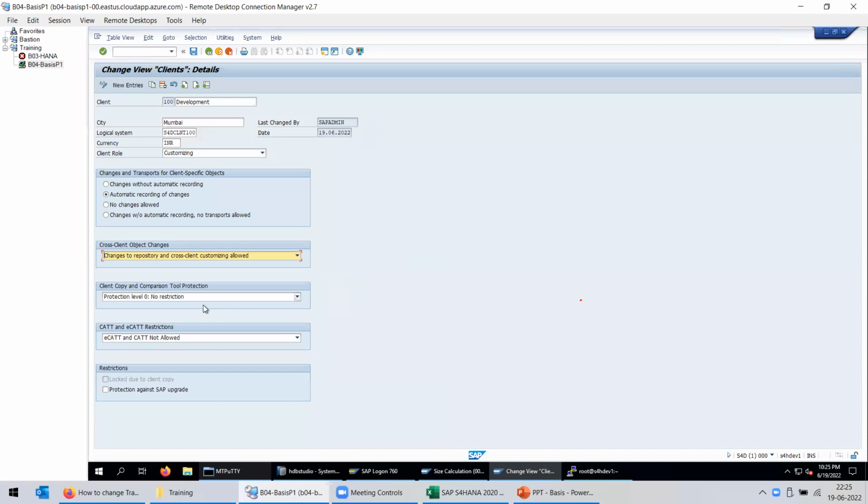See, now by default there is no restriction. No restriction means I can run a client copy on this client, meaning I can copy data from another client onto this client. If I select this option, no overwriting, it means I won't be able to run a client copy on this client. So if I close this client and you try to run a client copy, it will give you an error.